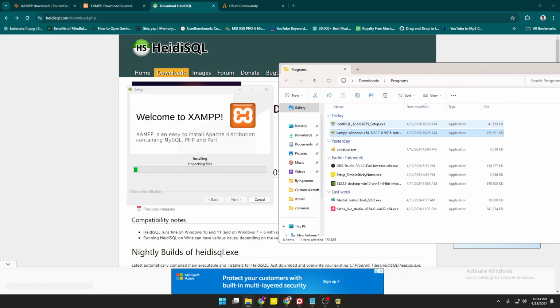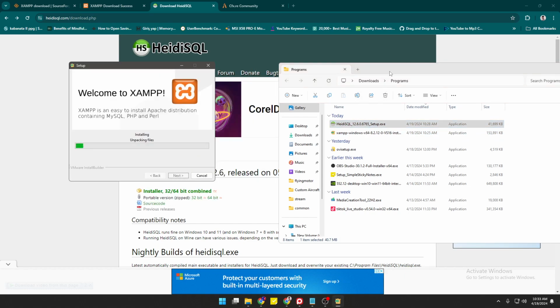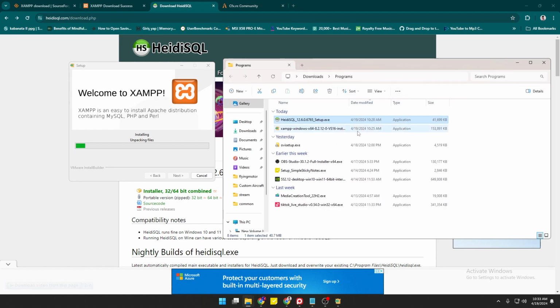The second one, of course, don't forget HeidiSQL, because everything that you have in your server will be uploaded to your database. So HeidiSQL is a database. For example, if you want to add some script to your server and it has a database or SQL, you're going to use this HeidiSQL.